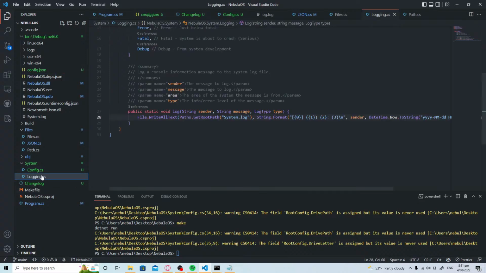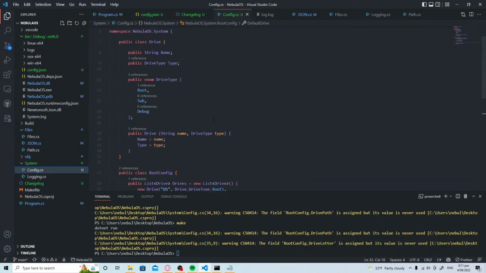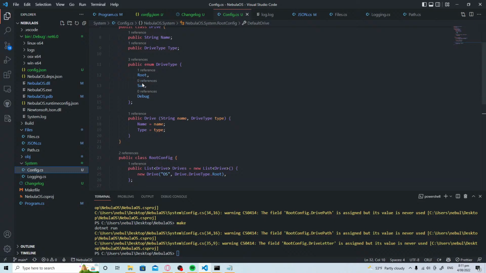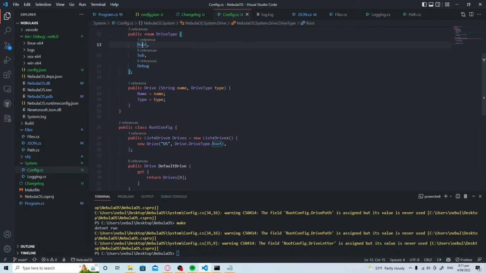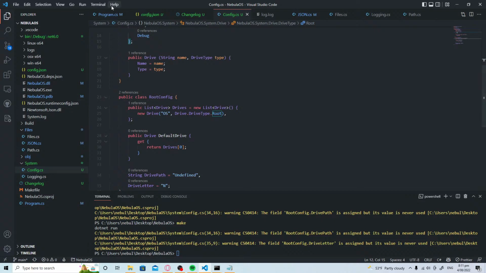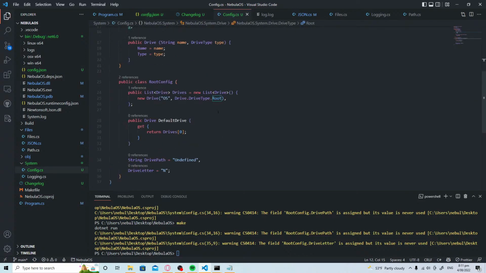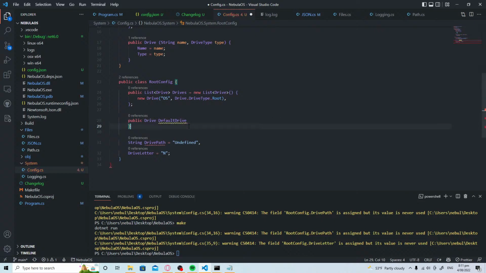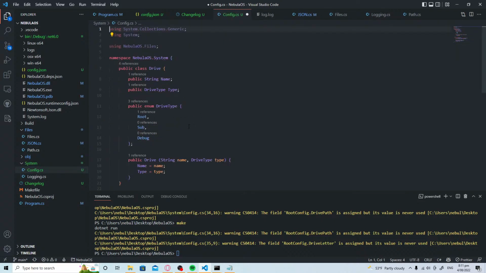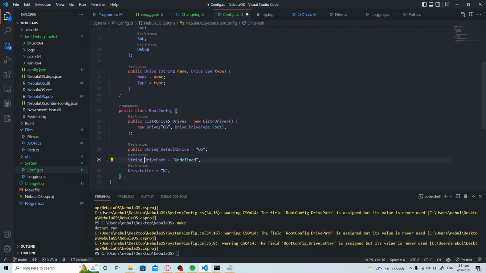Type is 0. Config. Let's have a look in here. Drive type dot root. Oh, so it's drive type. That's 0. That shouldn't be. That isn't right. Default drive string equals OS. That should be public too.